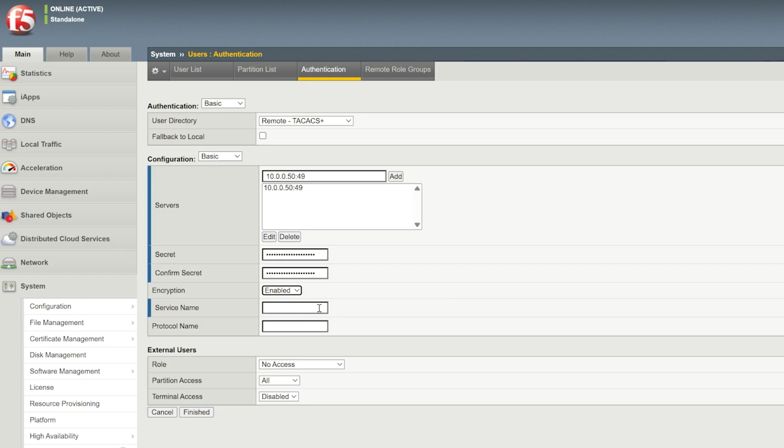The TACACS Plus server must be configured to respond to the service name you configure on the Big IP system. F5 recommends that you use the PPP service. So for service name, enter PPP. Note that this entry must be lowercase.